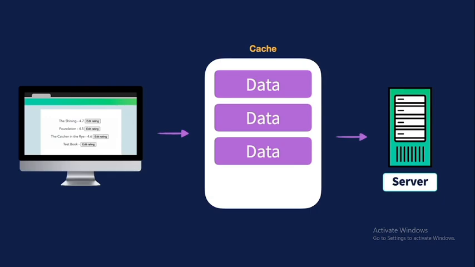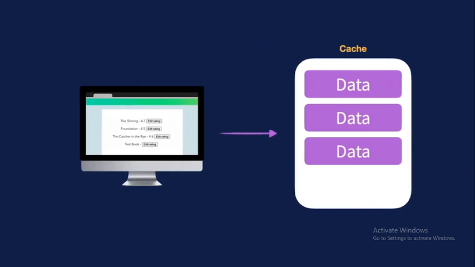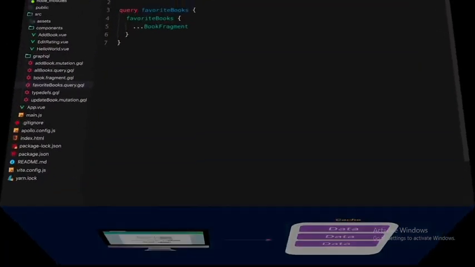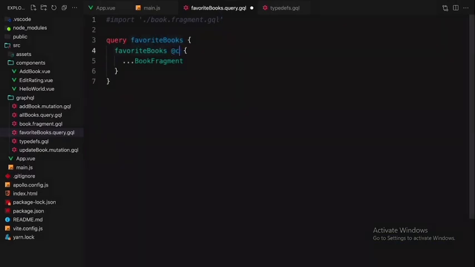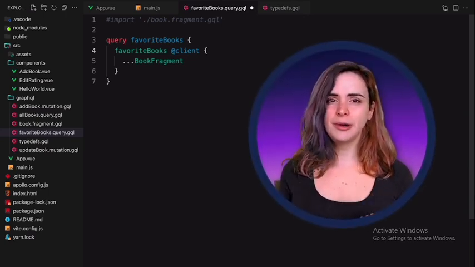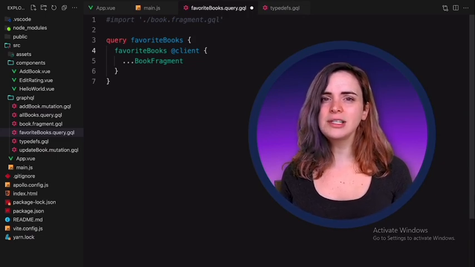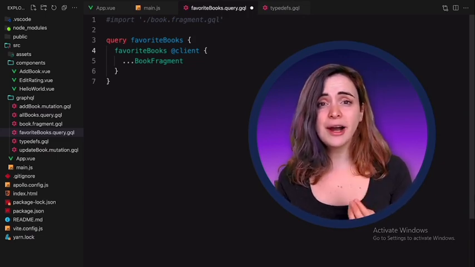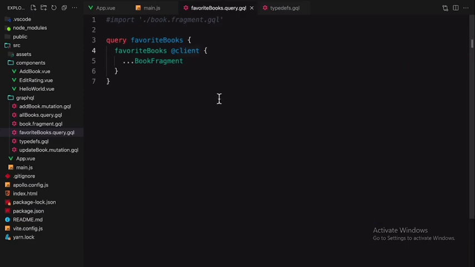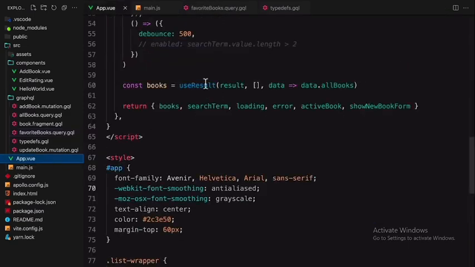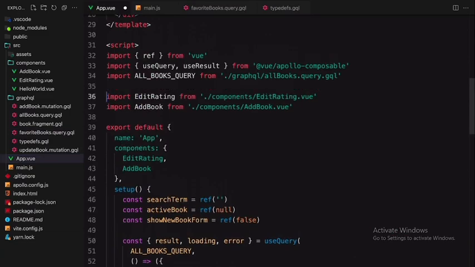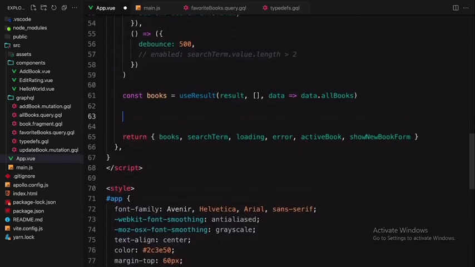With the local query, we don't want that second part to happen, and we will use the at client directive for this. When added to the GraphQL query, the at client directive makes Apollo client only search for the required data in the cache. Now let's use this new query in our app.vue component. We will first import it, and then create a new query to retrieve a list of favorite books.